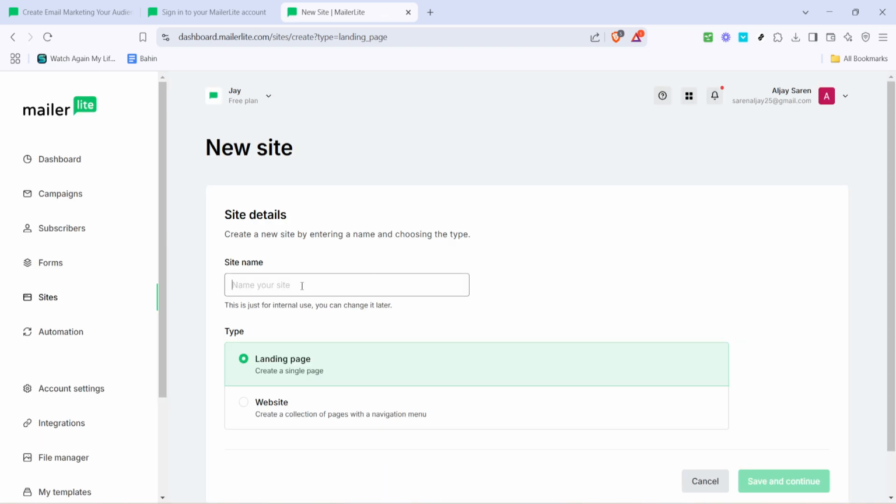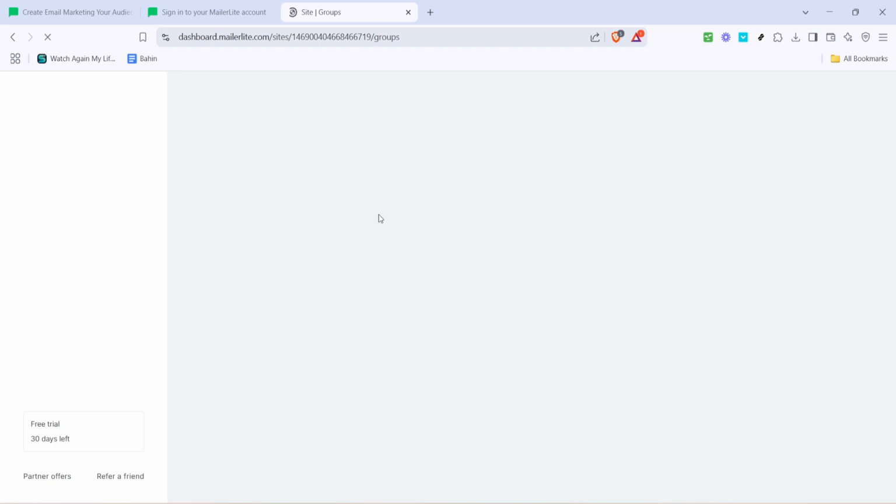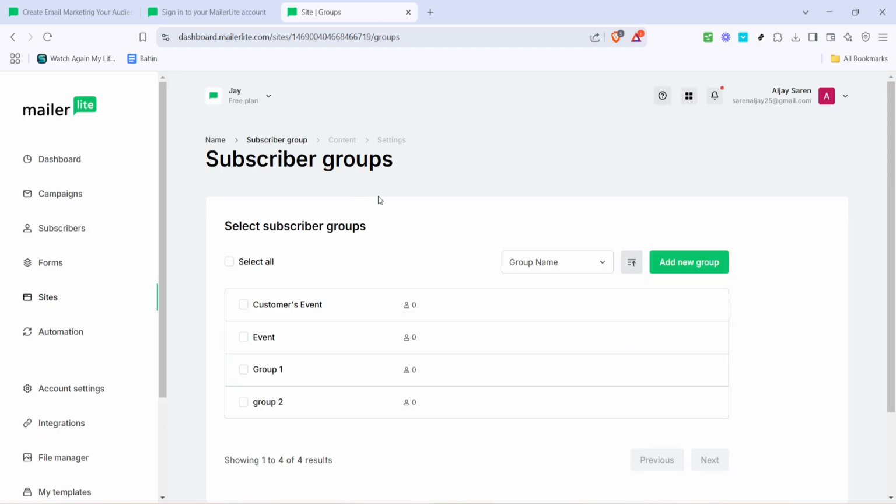Now, it's time for a touch of personalization. You should see an area to name your site. Think of something catchy that represents your brand or the purpose of your page. Once you've decided on a name, go ahead and type it in. After entering the name, look for the Save and Continue button. Clicking this not only saves your work, but also moves us forward in the creation process.